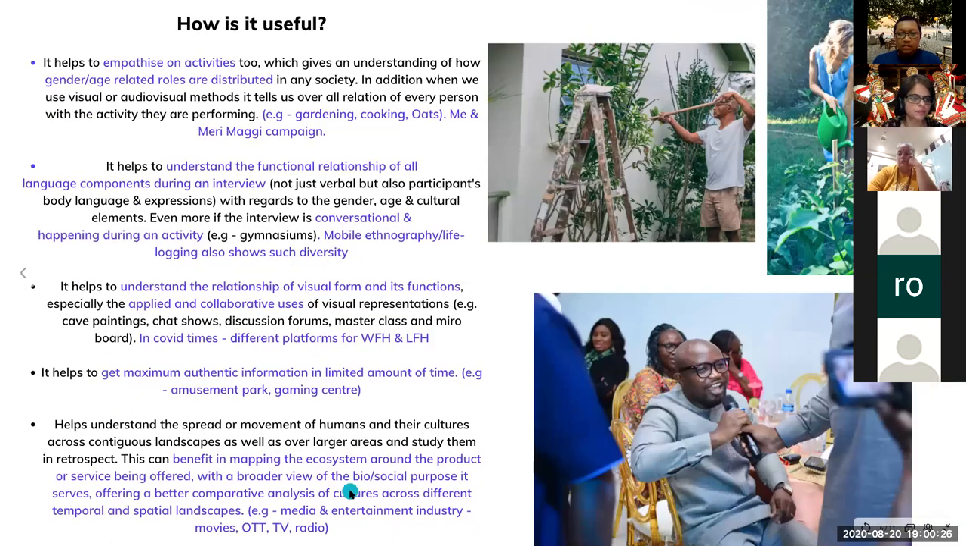Okay. This is something very simple. I'll just quickly wrap this up, and it helps that visuals help us empathize with the activities being performed. If you see here, both people are engaged in gardening. This gentleman is also doing something related to gardening, but he has a different body language, a different way of holding what I think is an axe or some sort of stick. And this lady is watering the plants in a very different way. So each gender, each age group, each person does the activity in a very different way.